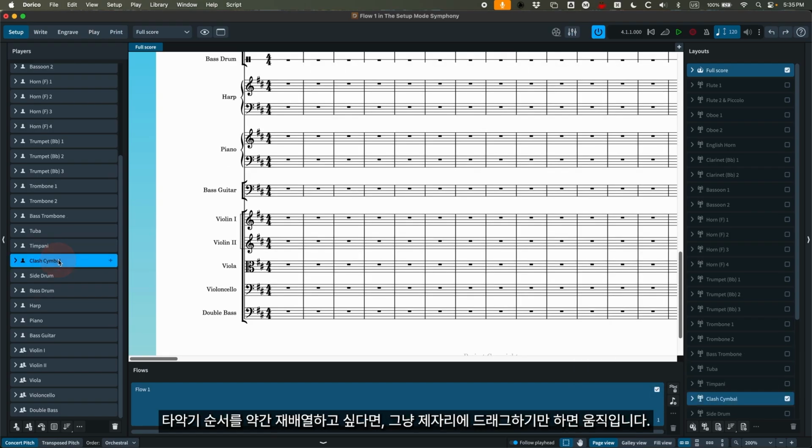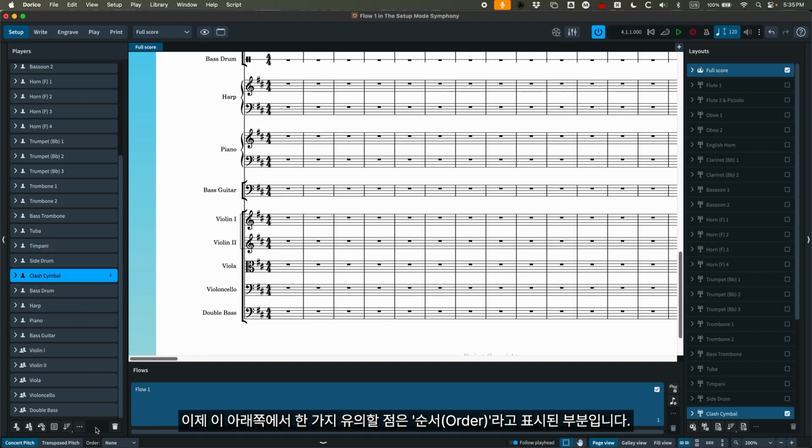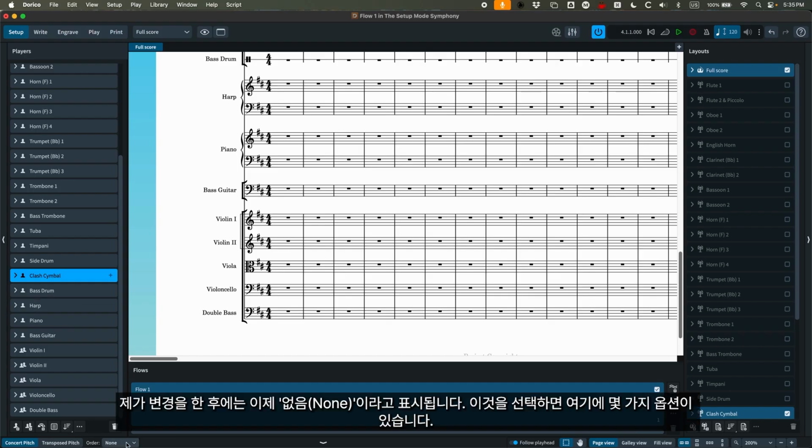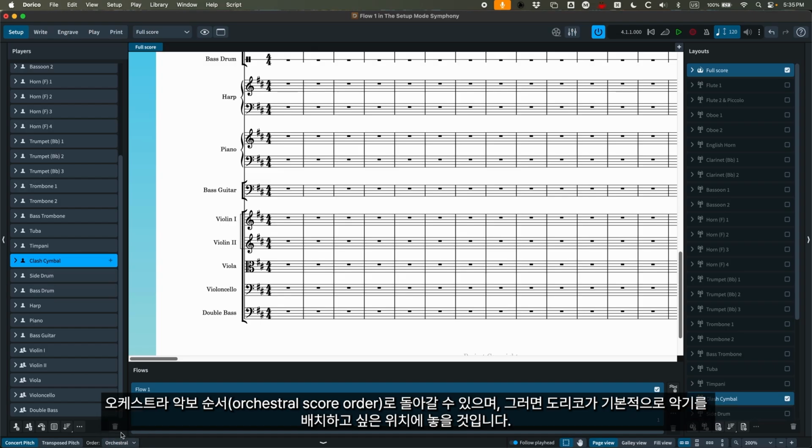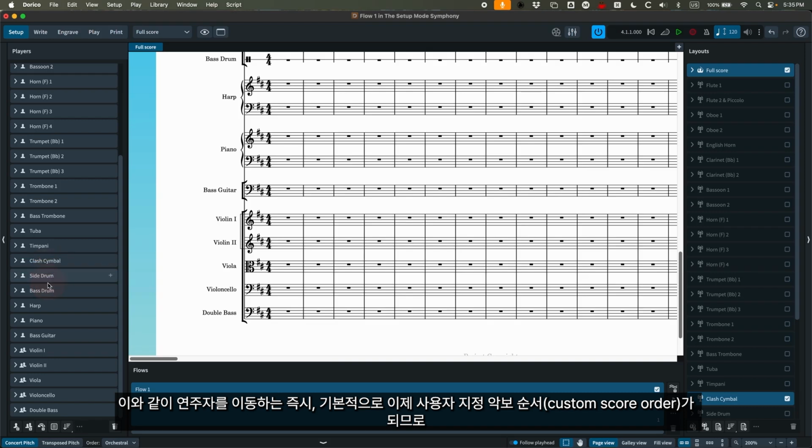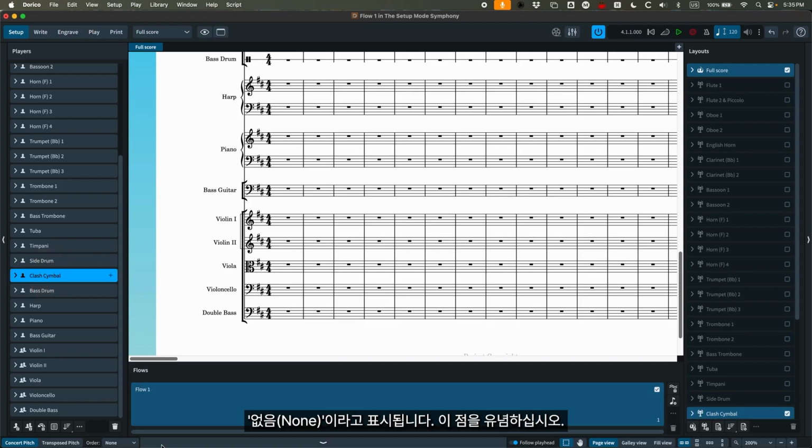So if I wanted to reorder my percussion a little bit, all you have to do is just drag them into place and they'll move. Now, one thing about this, at the bottom here, you'll notice where it says order, and now it says none. After I had made that change, it now says none. If we select this, there's some options here. I can go back to the orchestral score order, and it's going to put that instrument where Dorico wants to put it by default. As soon as you move a player like that, it basically is now a custom score order, and so that's why it says none. So just be aware of this.